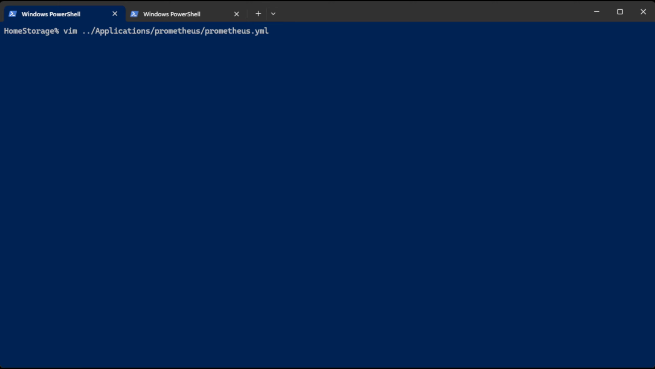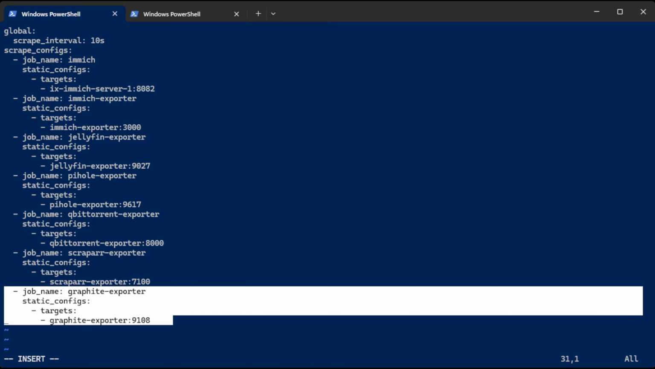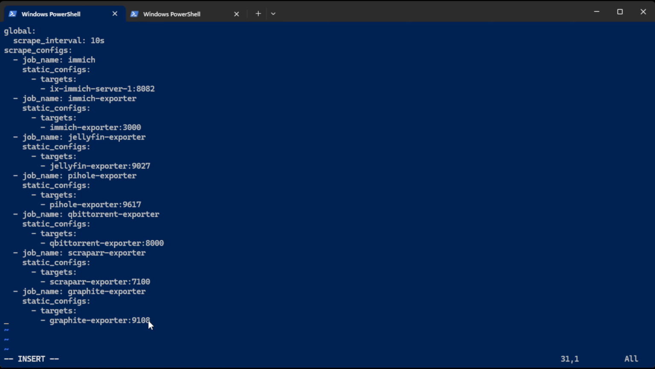SSH back into your NAS or open a new shell through the TrueNAS UI. Open your Prometheus config using Vim. Edit the config with insert and paste in the Graphite exporter job linked below. Make sure to use port 9108 as well as having the correct container name that matches the container we used in our compose file. We can hit escape to exit edit mode and save with :wq.